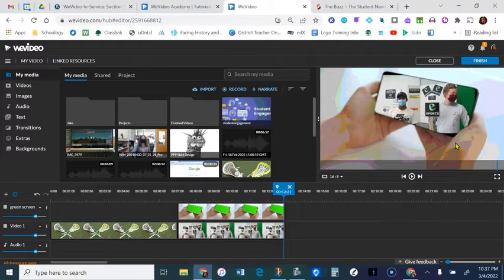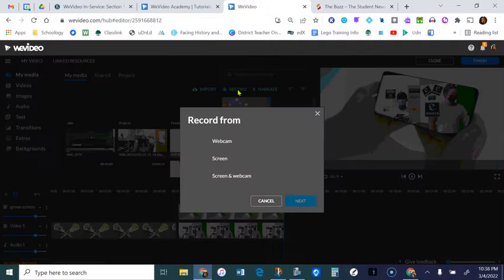Now let's take a look at how to record and work with some audio to add to your video. So first of all, if you notice in the My Media section, you can import, like we mentioned in the last section, but you can also record directly from your computer into WeVideo. So if I hit record, you'll see that I have three options.